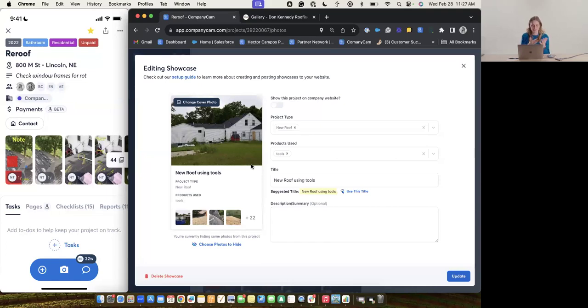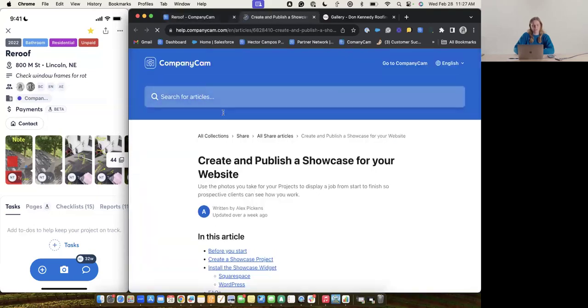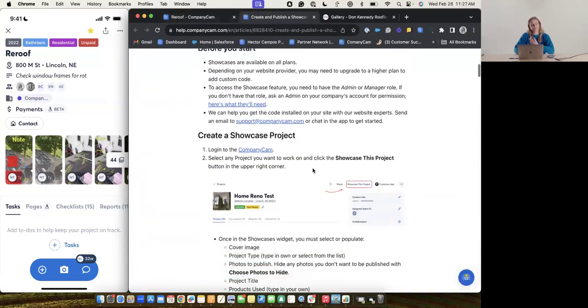So it'll be both ways. So that's how you create the showcase itself. And then, of course, like I said, we need to get the code into your website. We do give you that setup guide right here. If you click on that, it will walk you through how to do that. Of course, it will give you the code as well, and you will place it into your website.